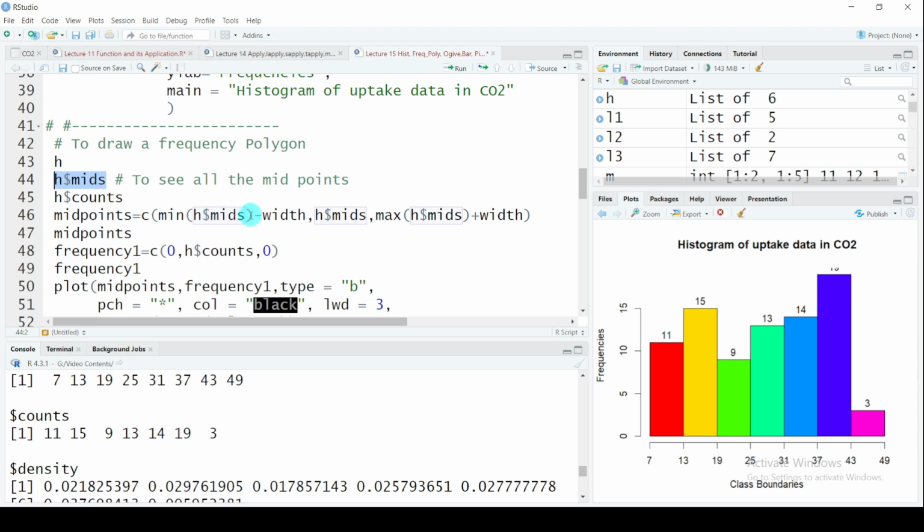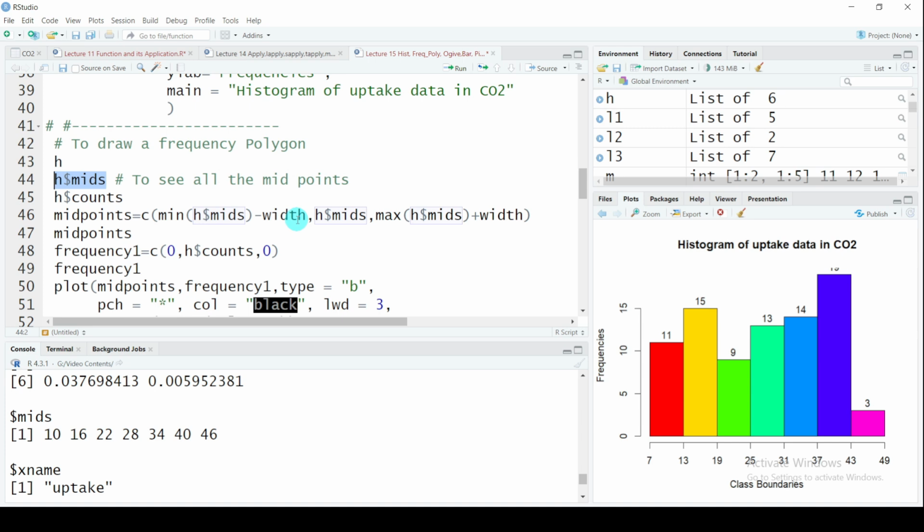So here the minimum of H mids will be 10. So 10 minus width, which is 6, gives 4. So 4 will be the first data here, and then all the H mids, that means 10, 16, all up to 46, and then the maximum of H mids, that is 46, plus width. So 46 plus 6 will be 52.